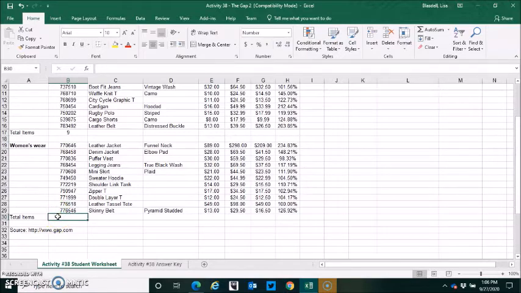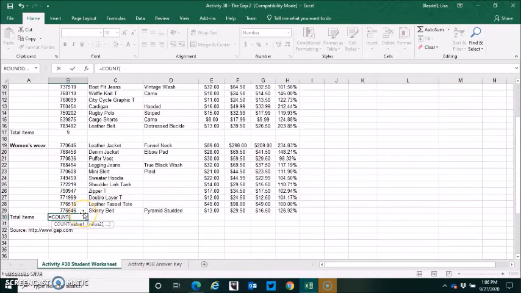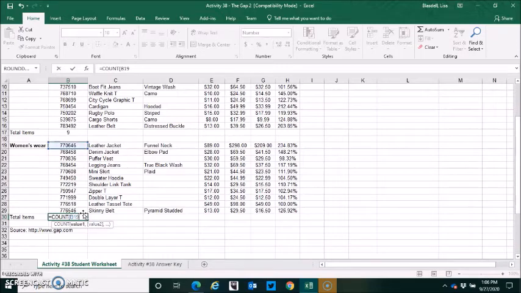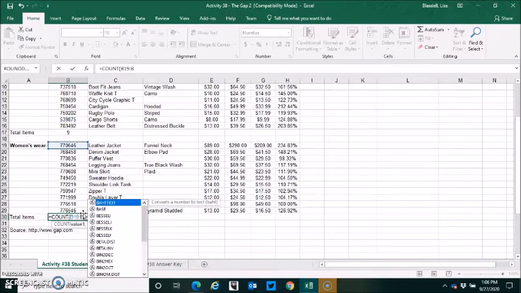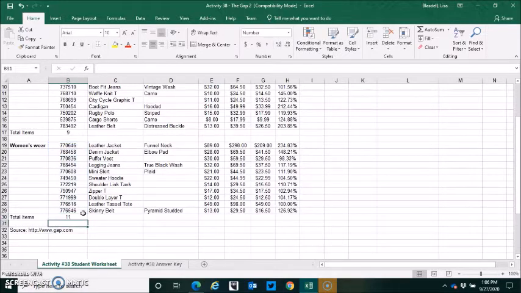Same thing here, and I will be looking for the formulas, so don't just type in the numbers. We want to start typing in count, double click it, and then put in B19, and then colon, B29, and then end that parenthesis. Okay, we're going to find that we have 11 there. So that's going to give us the count that we want.